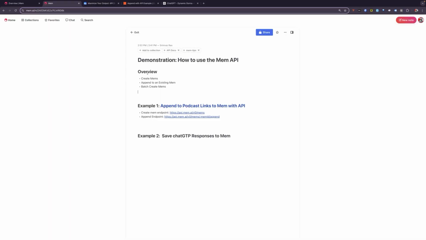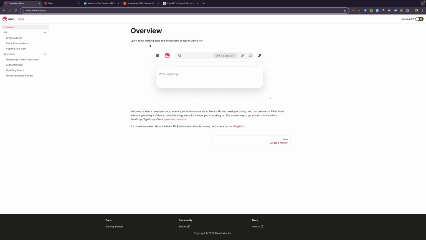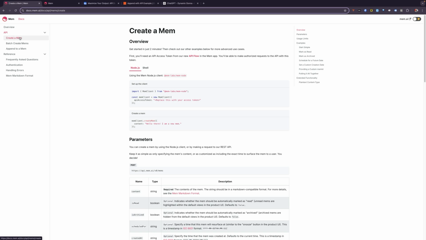So today what I want to do is walk through the powerful functionalities of the MEM API that allows you to create MEMs, append to an existing MEM, and even batch create MEMs when you want to. And these can significantly enhance how you manage and organize information. So if you go to the documentation page, what you'll see here is you have all the different details of how to use the API.